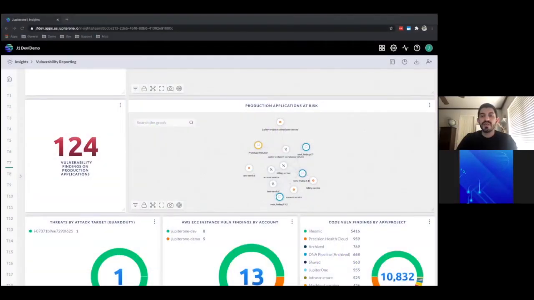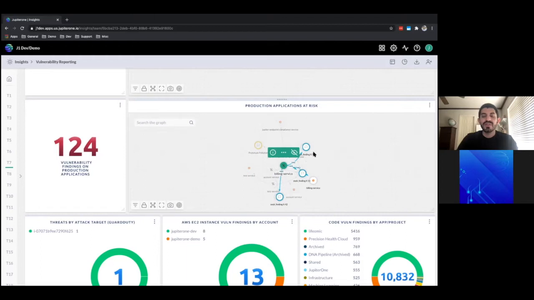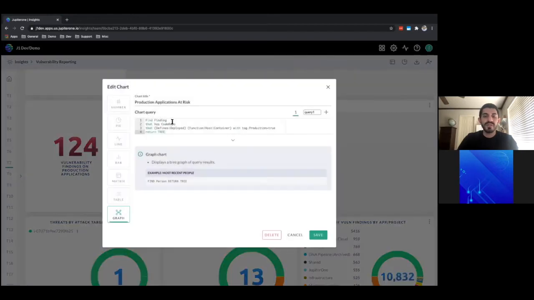We're going to look at this example of production applications that are at risk. So you can see here that we're able to find a bunch of different code repositories, Bitbucket repositories that have some different findings on them. But say that we only wanted to display, when we jump in here and click the edit button, we're seeing that this is findings that are attached to a code repo that have been defined or deployed to function, host, or container with a production tag equal to true.